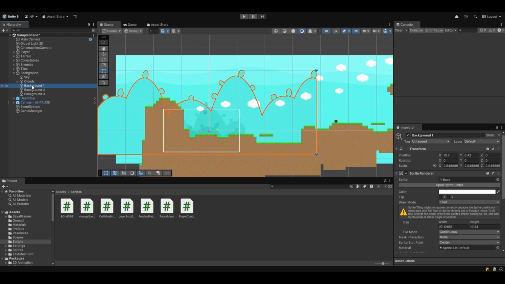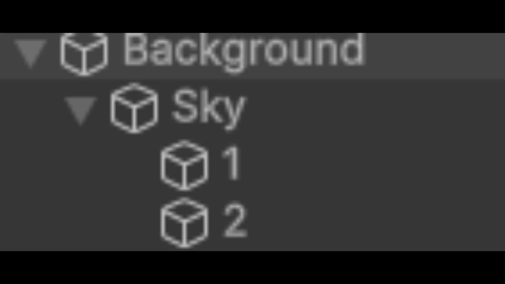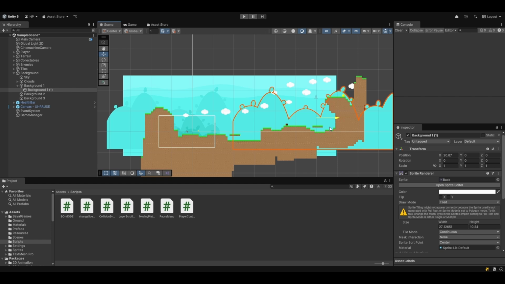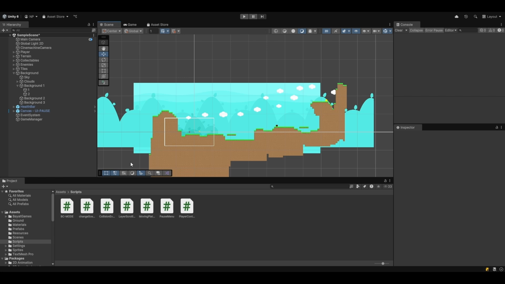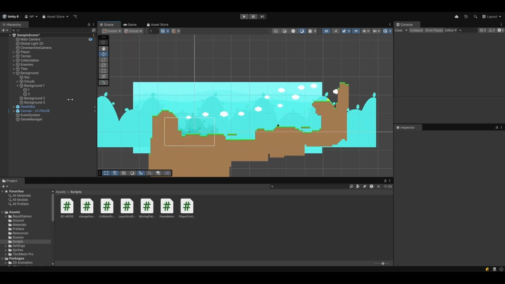Back to our scene view. For the background layer you want to scroll infinitely, duplicate it twice, set these two copies as children of the original, then it will move along with the parent. Then drag these children to the left and right of the parent in the scene so it repeats smoothly. Repeat this for all background layers.